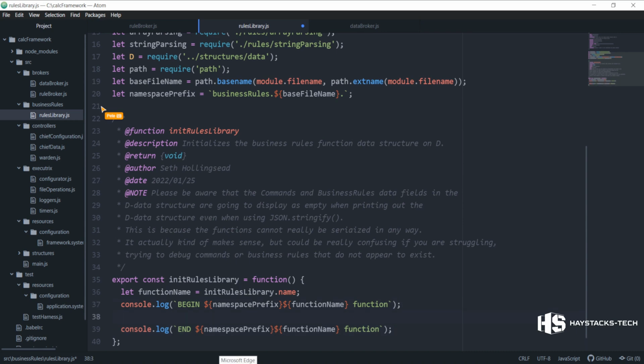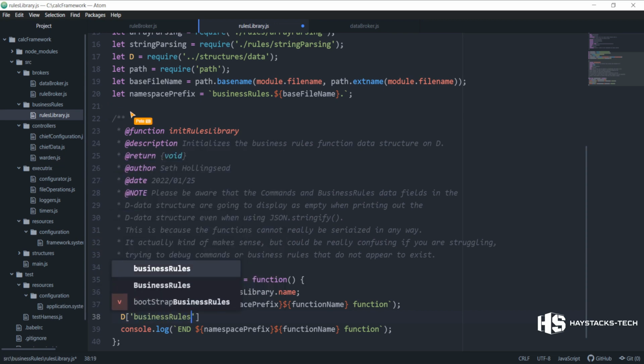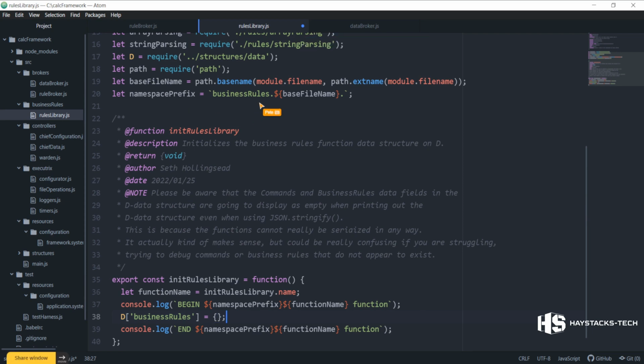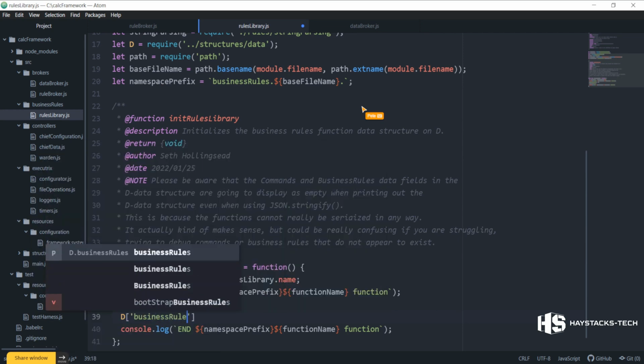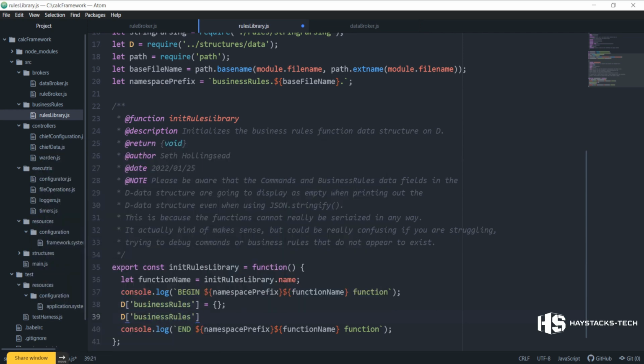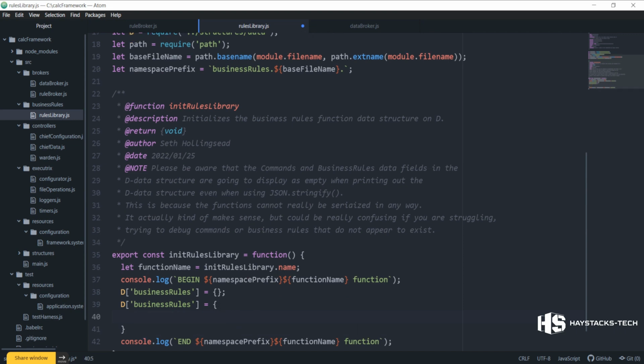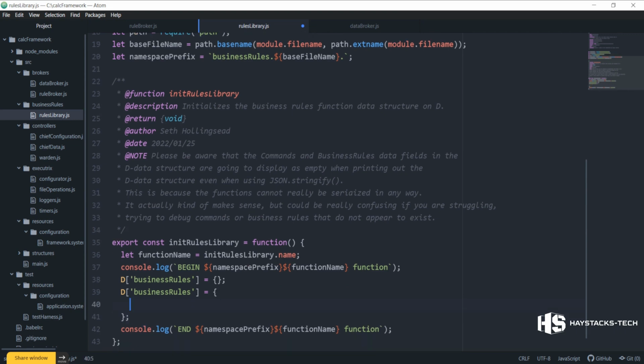All right. And then we need to do this: business rules equals an empty object. And you remember, back in our rule broker, we said we were going to define it, and that's it right there. We're defining it right there. So now we're going to actually fill it out. There's a whole bunch of them. I'm just going to start dropping them in here.